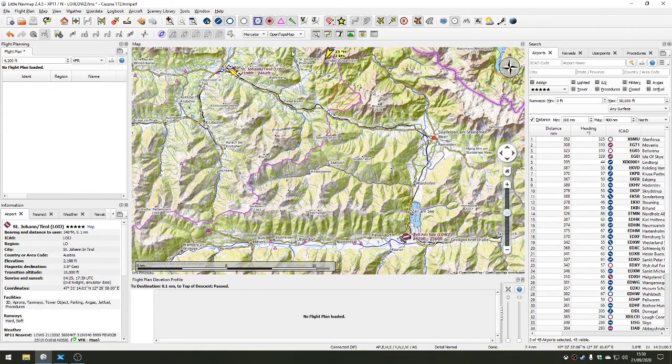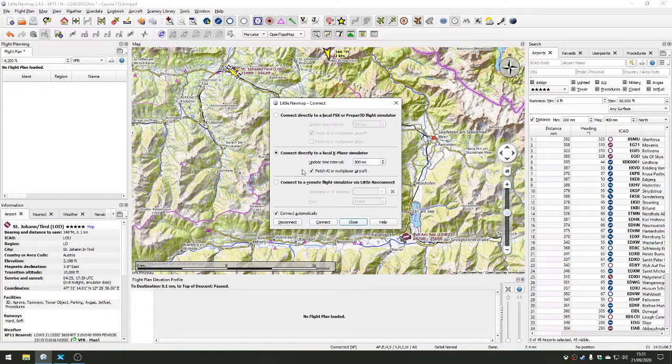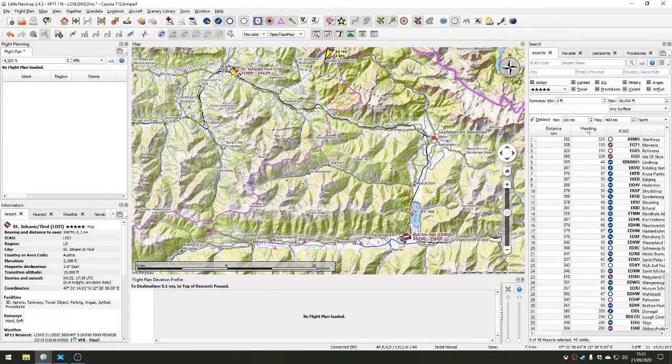So what do we need to do first? We need to go into the tools menu and flight simulator connection and make sure that we're connected to the correct simulator. If you've got more than one simulator, it will be connected to the last one that you had LittleNavMap connected to. So you can see it already says connected to X-Plane, which is fine, and we can see that anyway because there is an aircraft sat on the map. I don't have any AI aircraft configured, therefore you can't see anything.